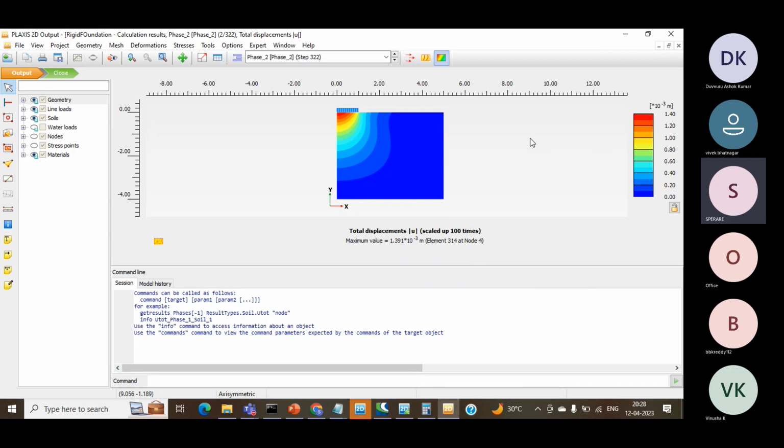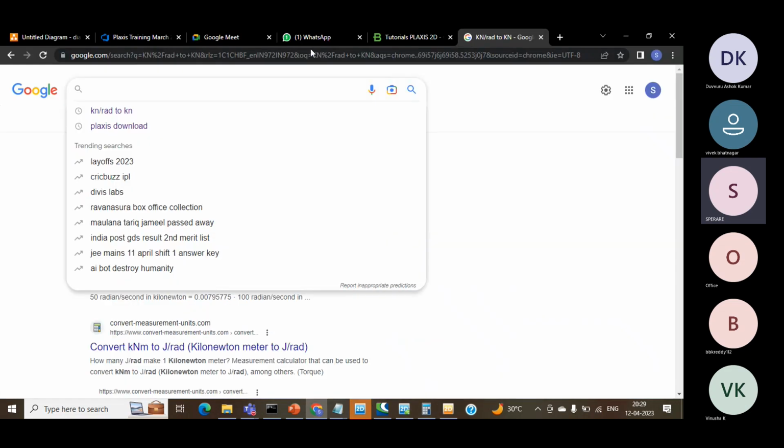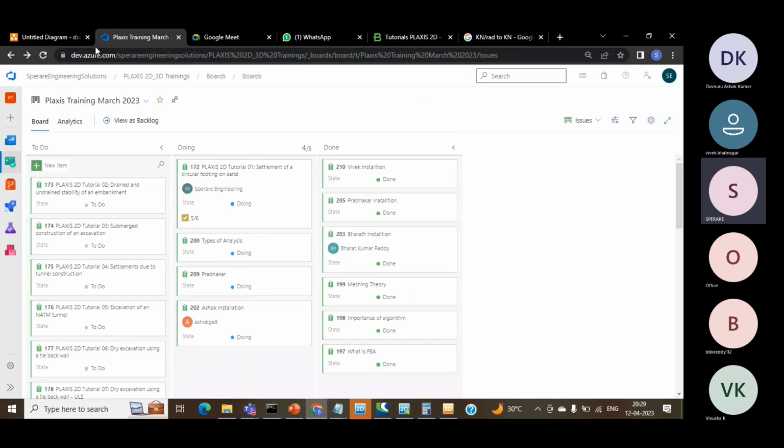After this, the displacement is very small. It is 0.013, but it should be 0.05. So let me open this and see how they are converting it.